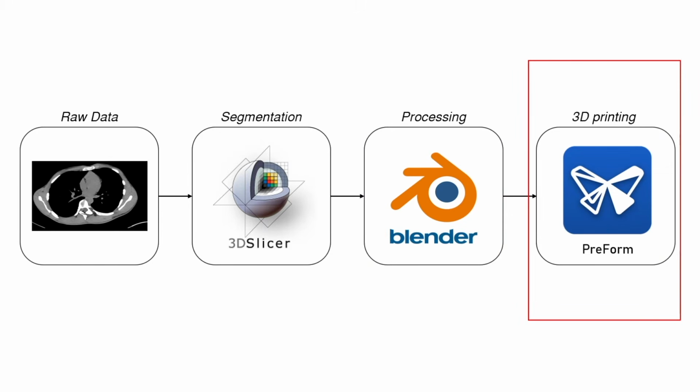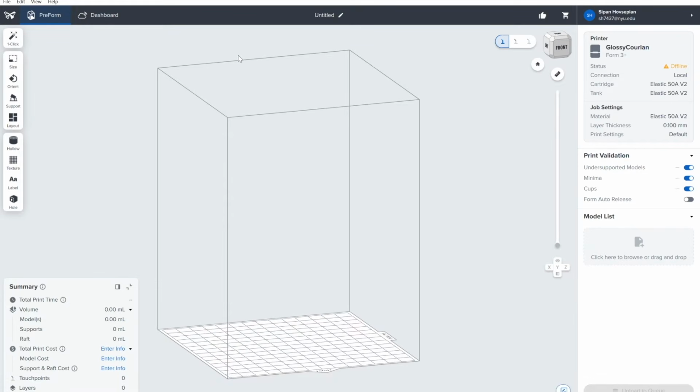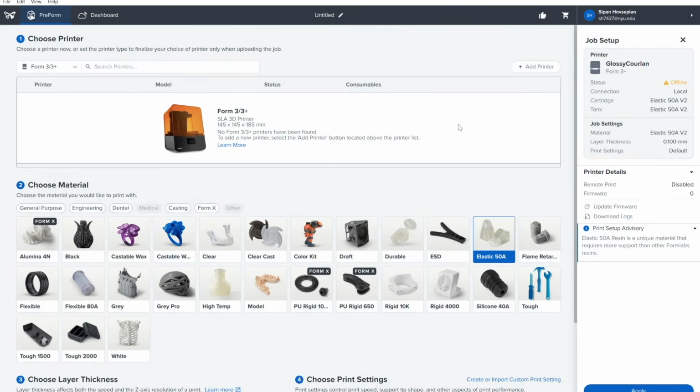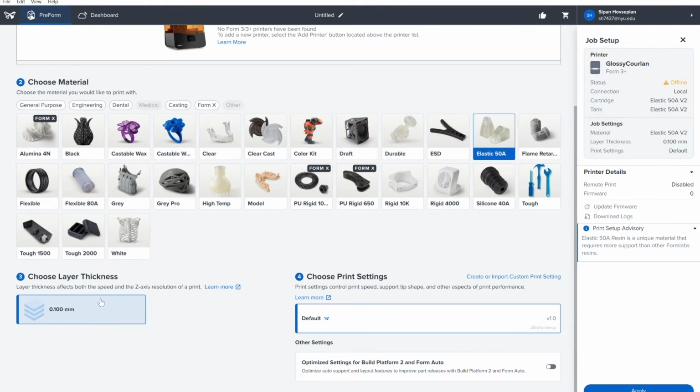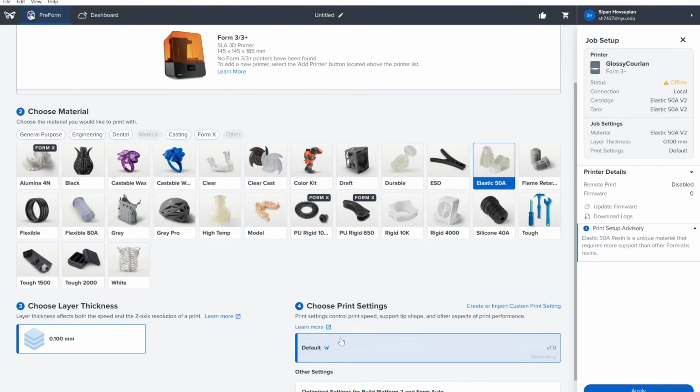Now we are in PreForm software. This is where we will prepare our STL file for 3D printing. Firstly, we must make sure that the printer and material are all correctly selected. We use Form 3 Plus SLA 3D printer, and as a material we use Elastic 50A version 2. The layer thickness is 0.1 millimeter and the print settings are selected as default.